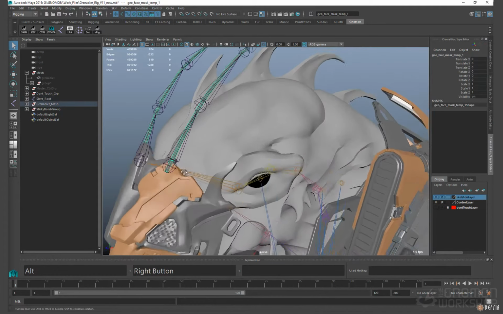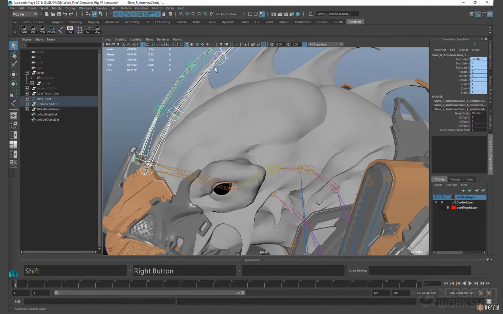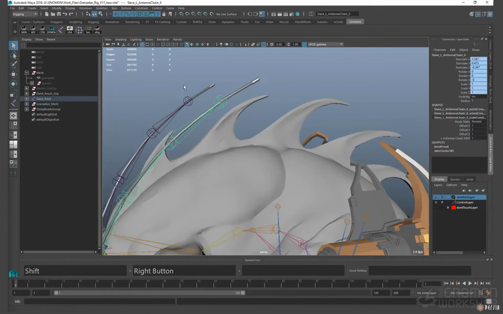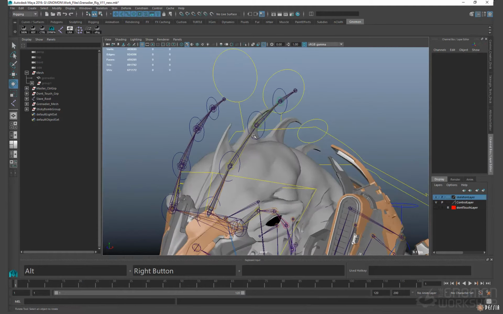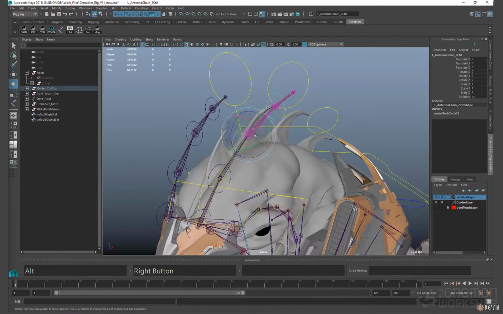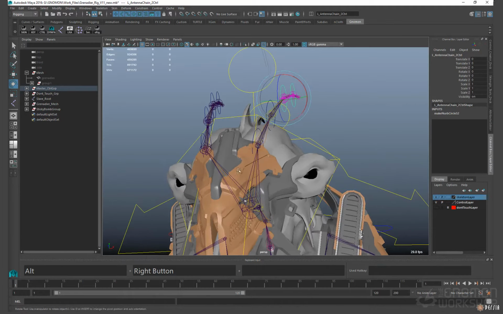This is a single mesh. So we select all the bones. And let's see how this moves. There's a couple of skinning issues, but we can always fix those later.